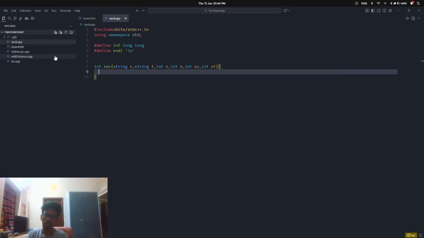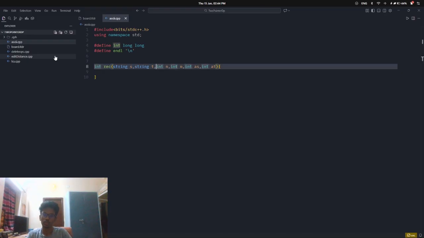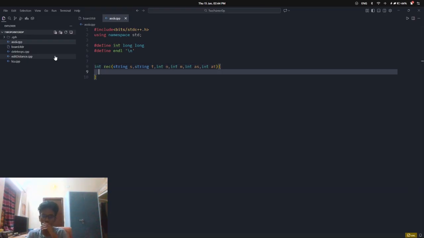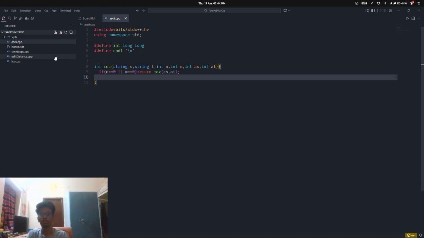So what are the state variables here? The strings would not change, n and m would change, and the ASCII sums would change. Can we do it this way? So if n equal to 0 or m equal to 0, we just need to return the max of the ASCII sum of s and the ASCII sum of t. We need to return the maximum.